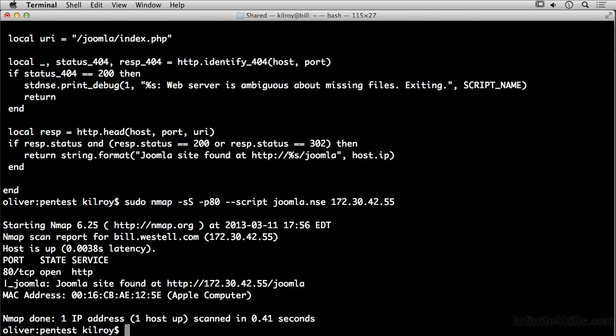So I do have a web server. I've got the web server port open. And then when it found that web server port open, it ran the script. And we've discovered that there is a Joomla site found at this particular address. So we've got a Joomla site, and now I can go digging based on some vulnerabilities that are in Joomla to go see whether I could actually exploit those vulnerabilities.